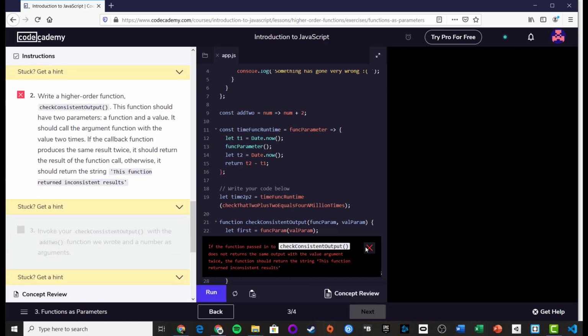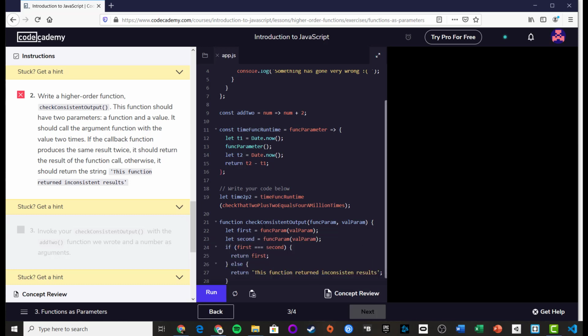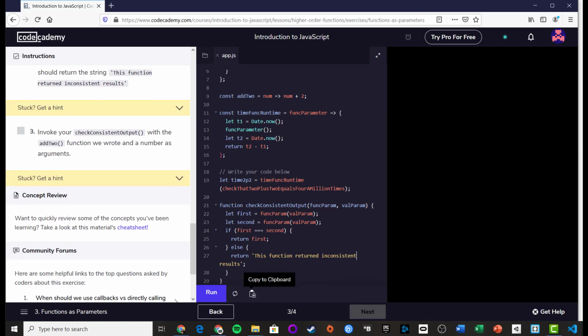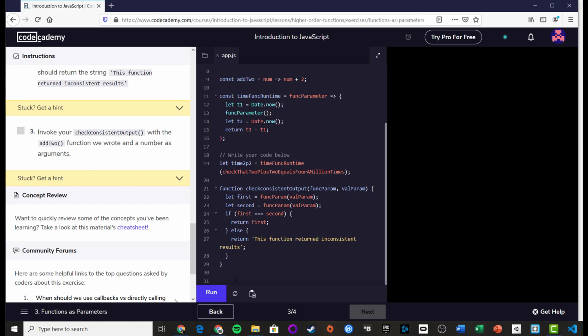no, let's check our spelling on these. Check consistent output. Func param. Okay, let's try that. Fix up our spelling. Yep, just didn't have the right spelling there. And I'm going to invoke it with the add2 function. So we're going to tell it to actually go and run that.